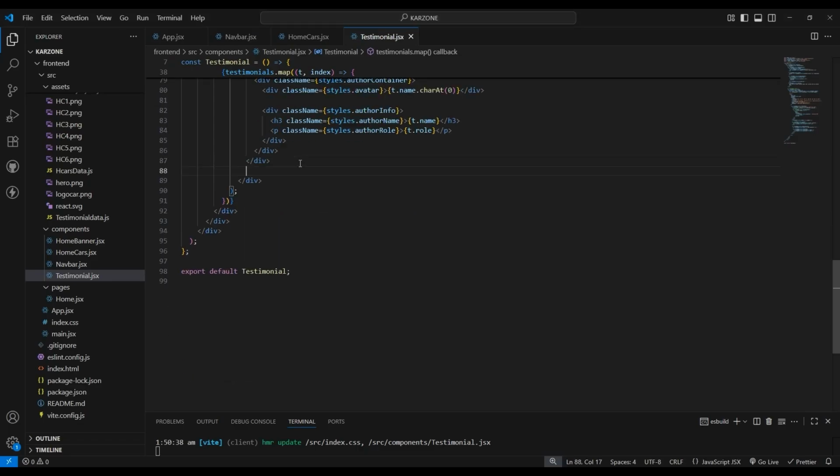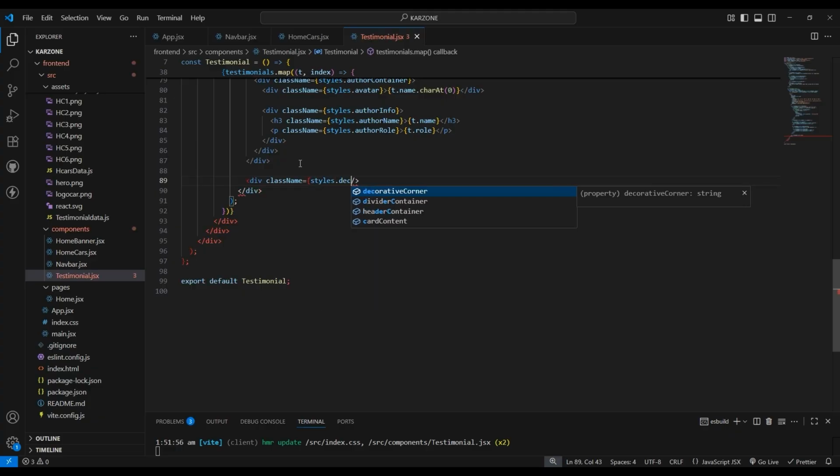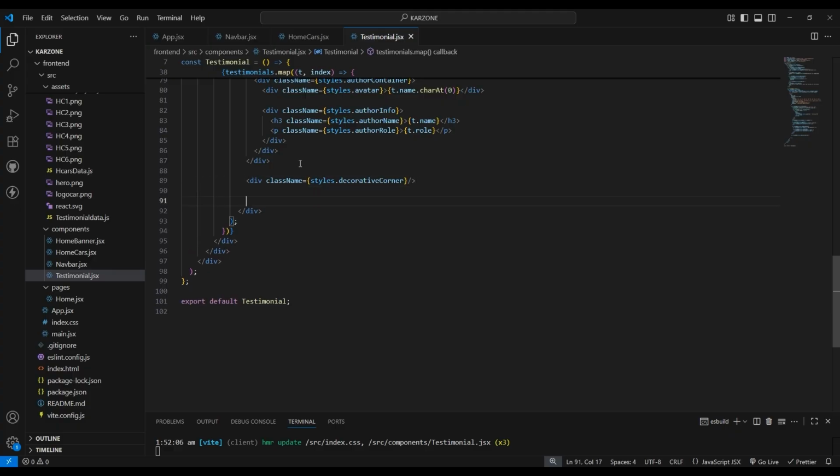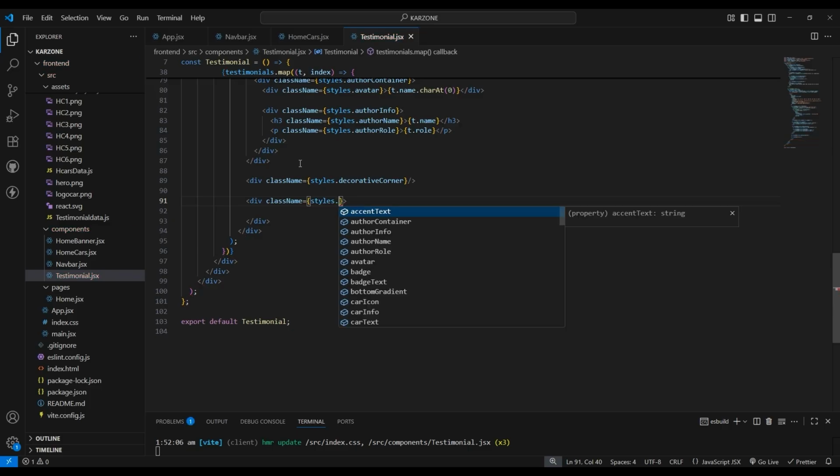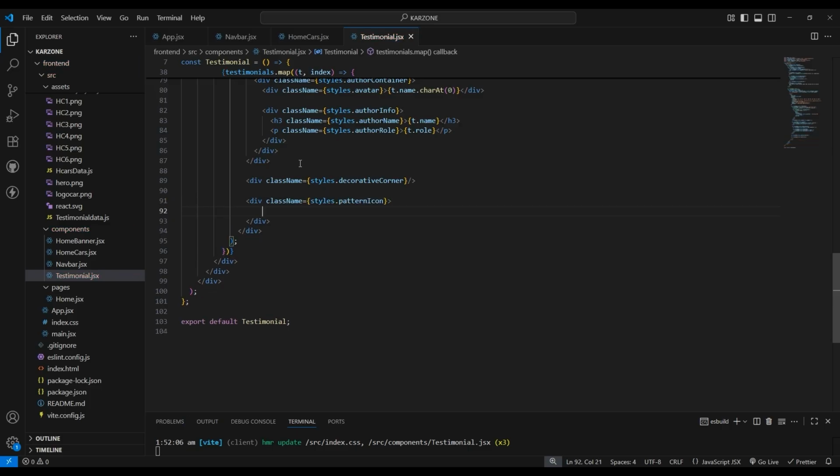Now after this div, create another div tag, and let's close this div right here. And now give class name to this div, it will be styles.dividerDecorativeCorner. Now after this, create another div tag, give class name, it will be styles.patternIcon. Now inside this, let's give the icon, that is the icon component, and size of this icon will be 36.